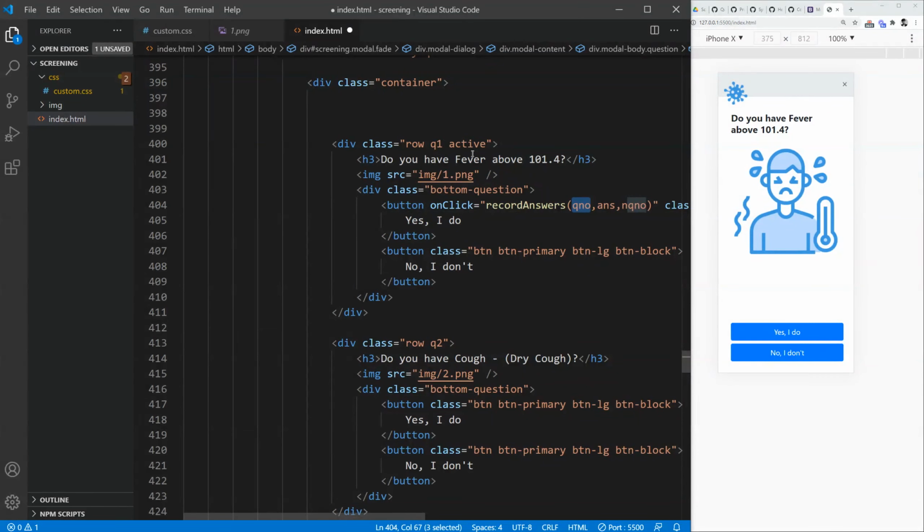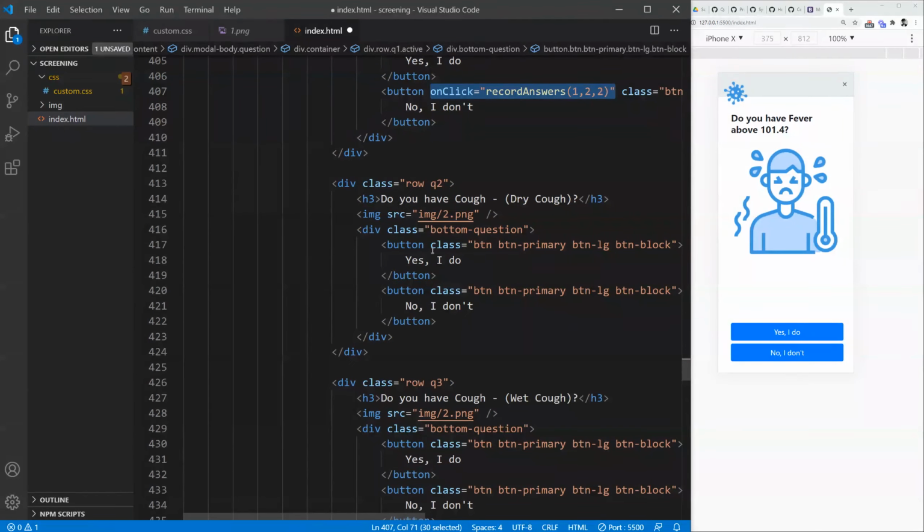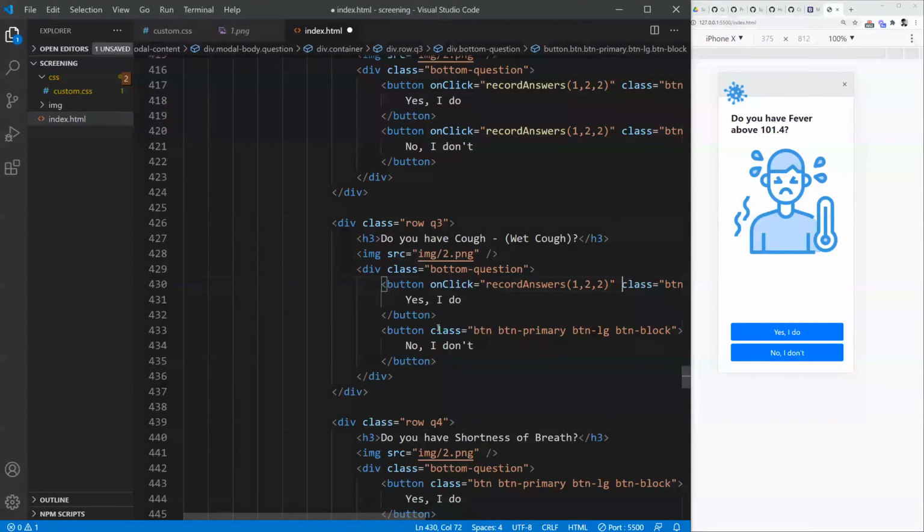So this was my Q1, and this is my answer one, and I want to show question number two from over here. Same goes for the button. The only thing different is this is my question number one, but now the answer is number two. We're going to replicate this on all the buttons.